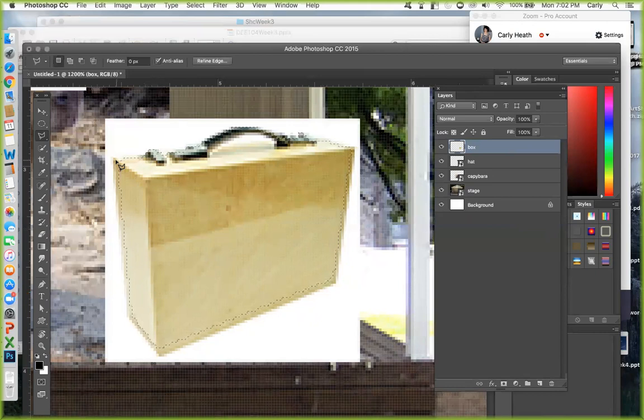Okay, I have completely enclosed this box in an outline, and the problem is there's this little white triangle underneath the handle of the box that I need to cut out as well. So I'm going to go to the subtract from selection icon up at the top of the screen. And ta-da, so now I have made a nice clean selection just around this box.